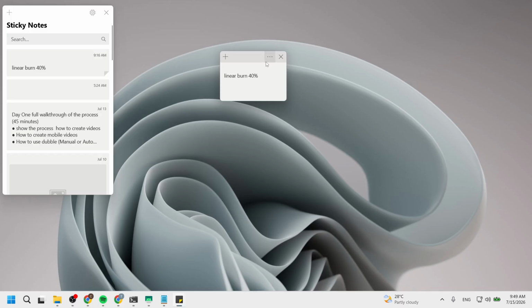Next, if you need to remove a note permanently, click the three dots menu and select Delete Note or press Ctrl and D. This action removes the content permanently from your sticky notes. Be cautious with this step, as once a note is deleted, it cannot be recovered. Knowing how to delete notes properly is essential for maintaining an organized digital workspace.